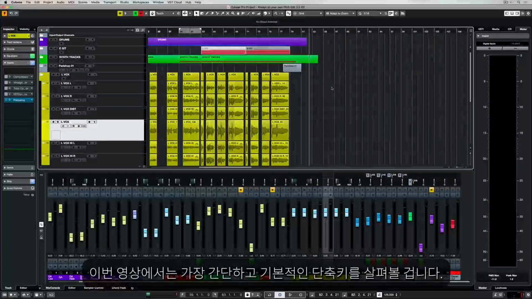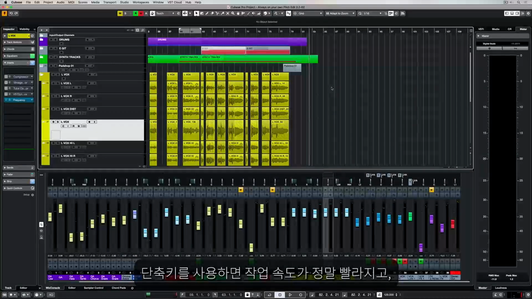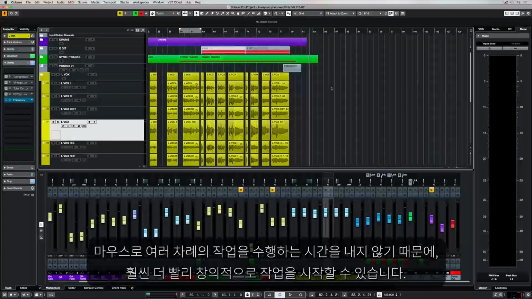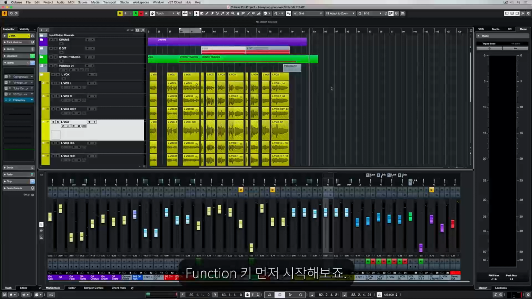Hey there, in this video we're going to take a look at some of the most simple and basic key commands. Now using key commands really speeds up your workflow and it means that you can start being creative a lot quicker because you're not taking the time out to perform multiple operations with the mouse and the mouse button. Let's kick things off with the function keys.